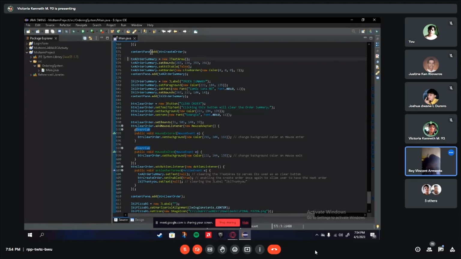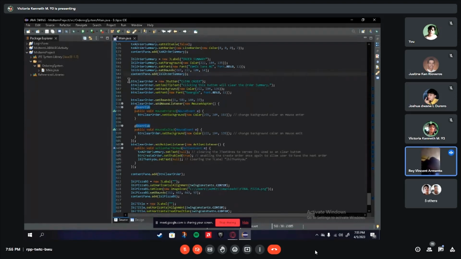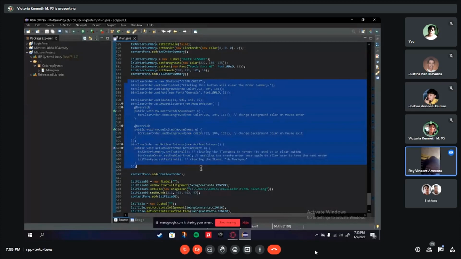We first declared text order summary. This creates a new JTextArea object. Then we declared LBL order summary. This creates a new JLabel object with a text order summary. Then the next is we declared BTN clear order with a text clear order.